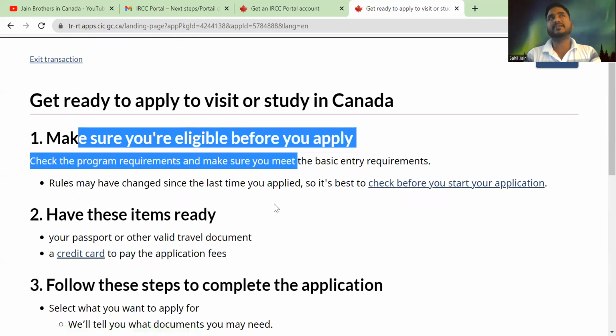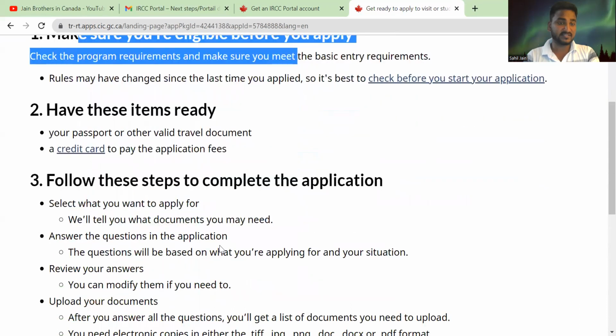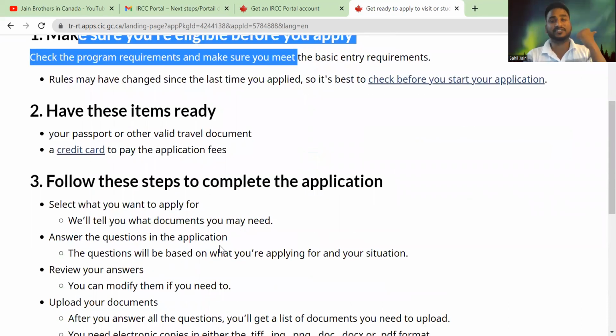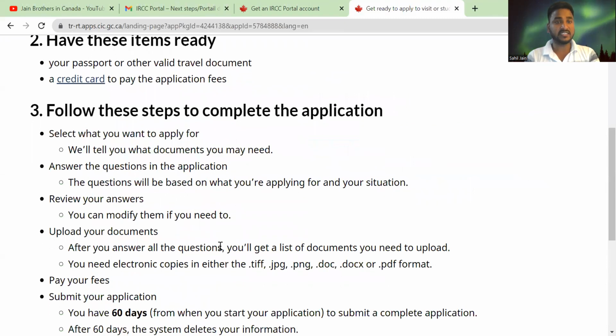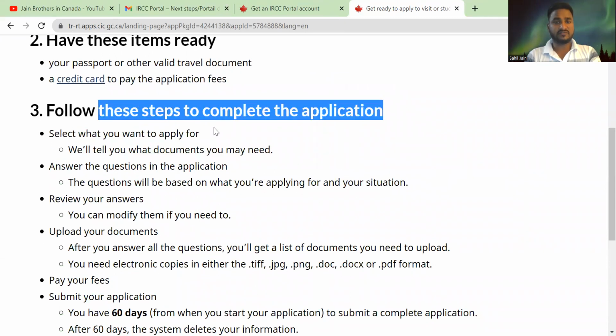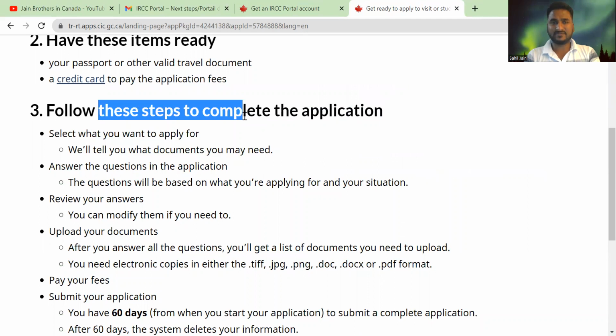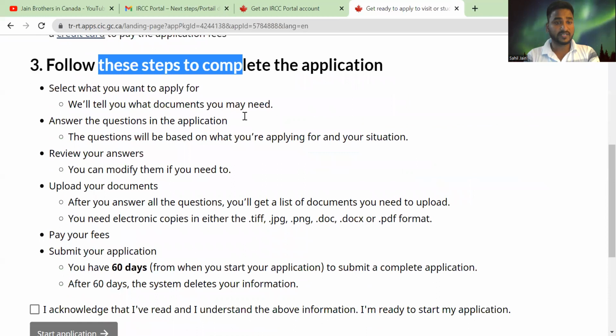It's pretty simple: the person should have a valid passport, and you should have a credit card to pay the fees. How much are the fees? I have already discussed it in the previous video. You can refer to that. And then simply you have to follow the steps, very easy steps. It will just ask for some information about you, the sponsor, and the applicant. That's it. It will ask for some basic documents, which I discussed in the previous video, right?